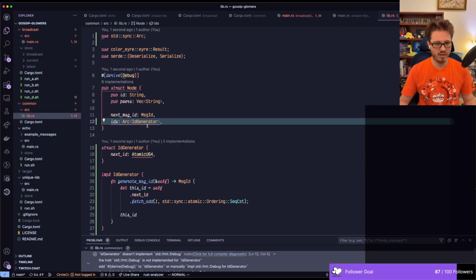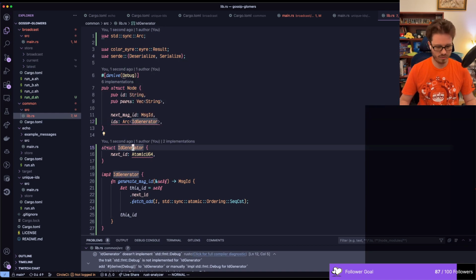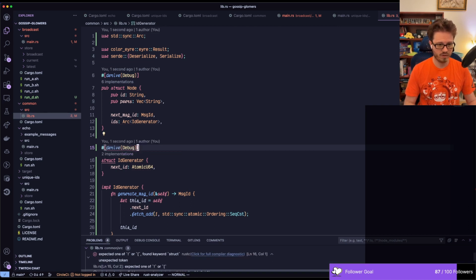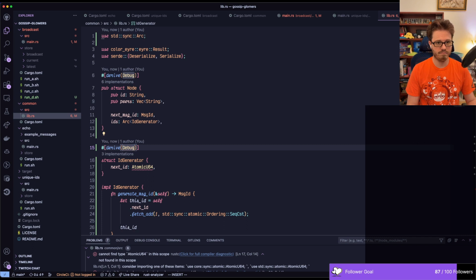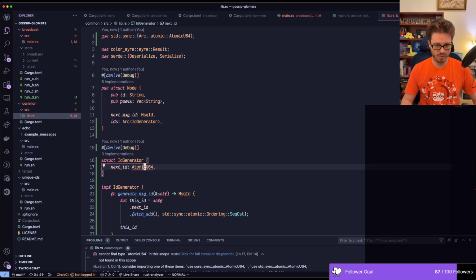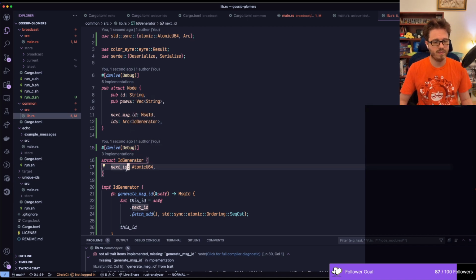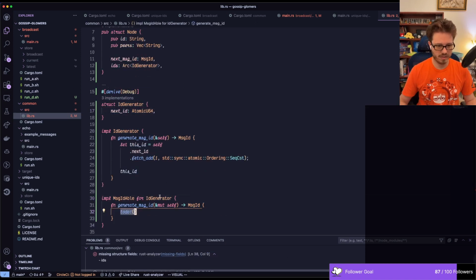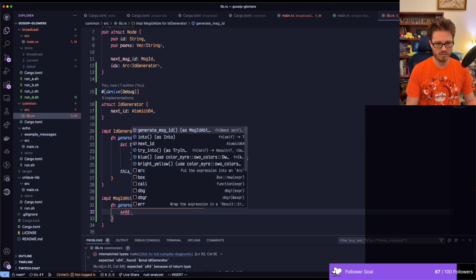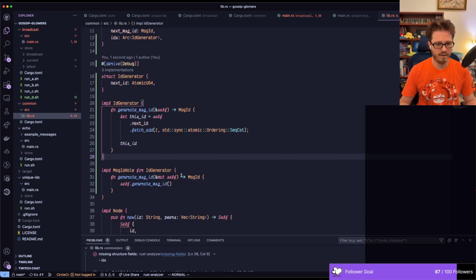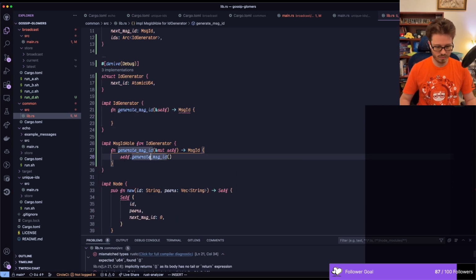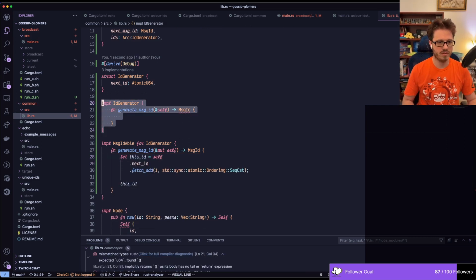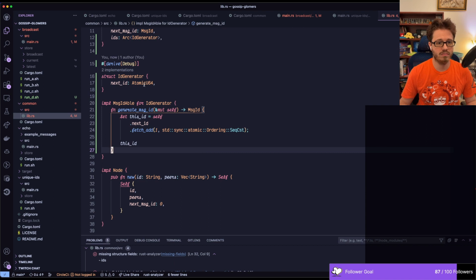Oops. Oh yeah, ID generator, you should be debuggable. Derive debug. Yeah. Atomic U64, import it. Yep. Awesome. Okay. Implement the missing members, self dot generate message ID. I really should just do this. Get rid of this. Oh, cool, because it is a U64, that just works fine. Awesome.